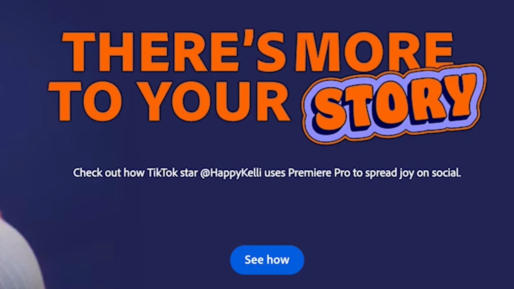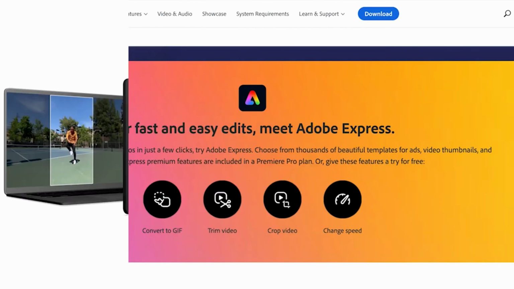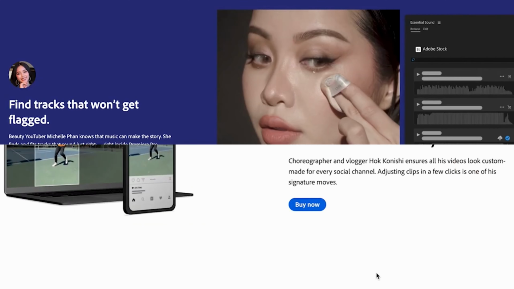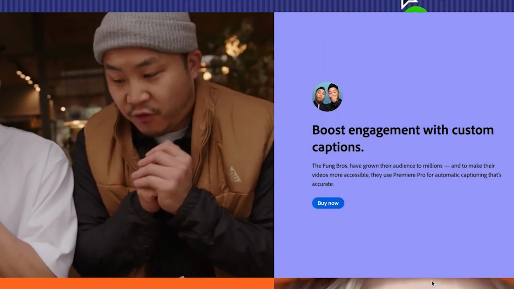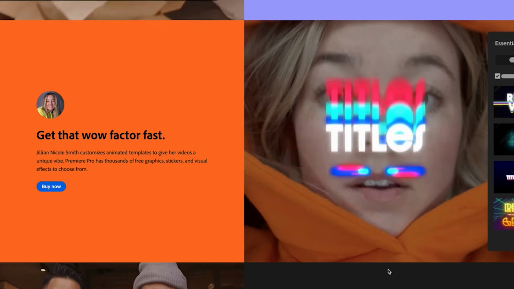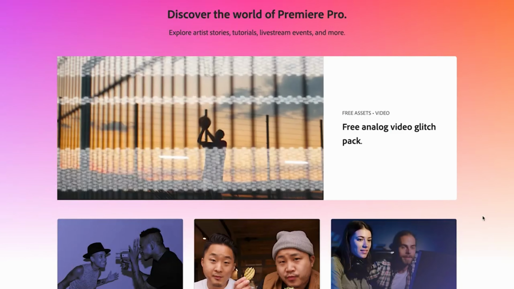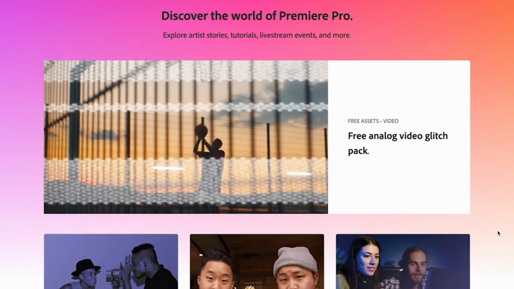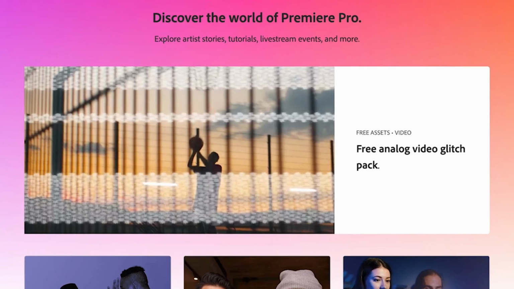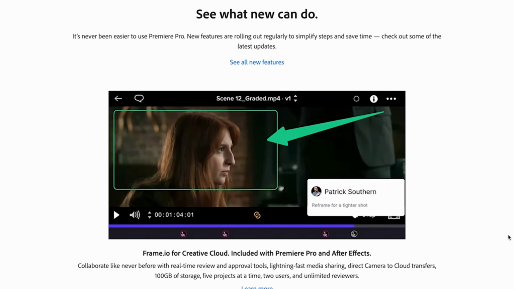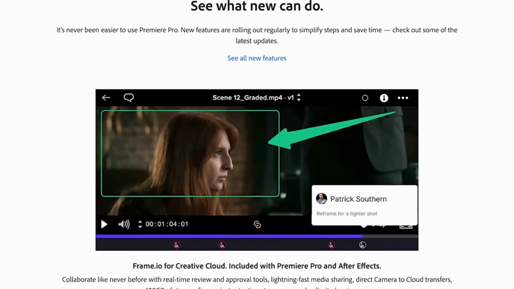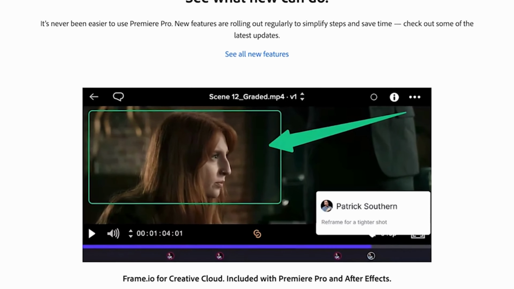There's more to your story. For fast and easy edits, edit once, share everywhere. Find tracks that won't get flagged. Boost engagement with custom captions. Get that wow factor fast. Discover the world of Premiere Pro. Explore artist stories, tutorials, live stream events, and more. See what new you can do. It's never been easier to use Premiere Pro. New features are rolling out regularly to simplify steps and save time.